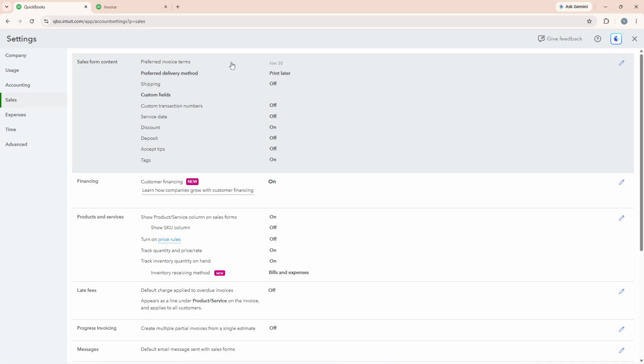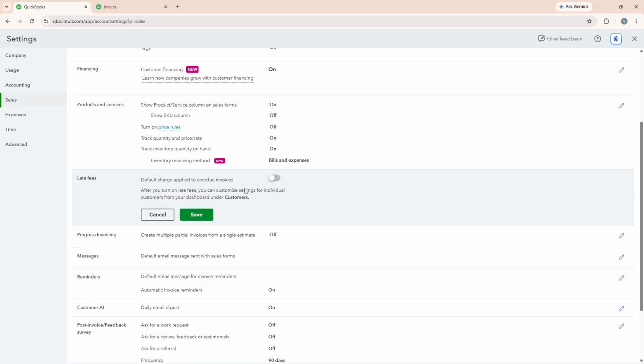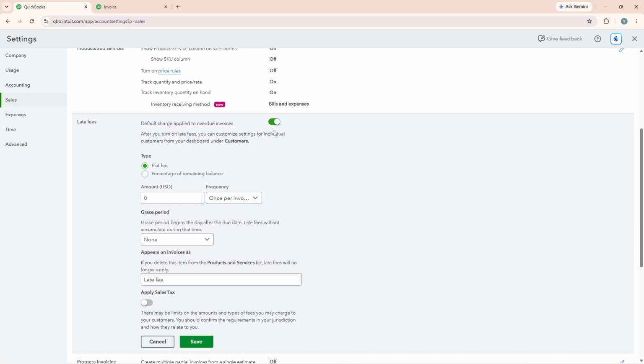Now scroll down until you find the Late Fees section, then click Edit. This opens the area where you can customize exactly how late charges will be applied to overdue invoices. From here, turn on the option for default charge applied to overdue invoices. Enabling this tells QuickBooks to automatically use your late fee rules when invoices pass their due date based on the setup you choose. After that, choose the type of late fee you want to charge.